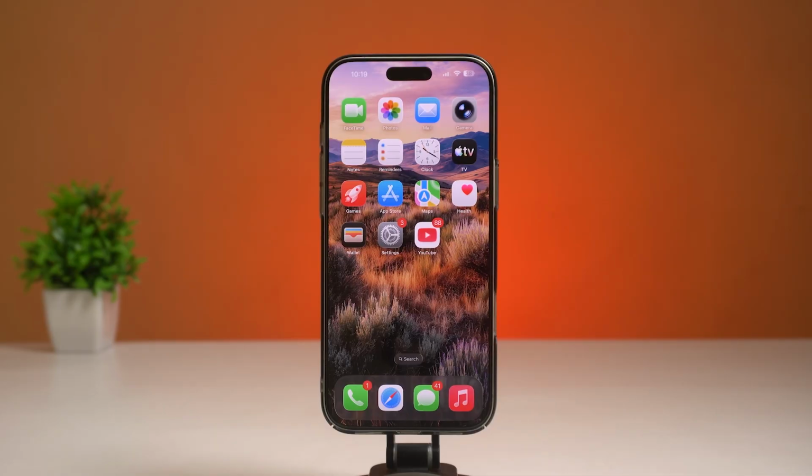And those were some hidden camera tips and shortcuts that can help you get the most out of the camera on the iPhone 17 Pro Max.